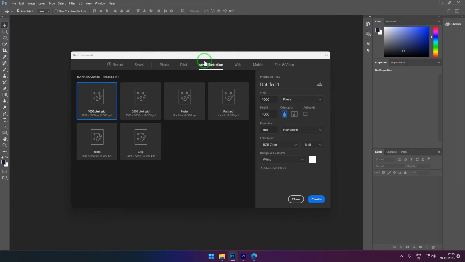Then we have Art and Illustration. If you want to do a digital painting or a digital illustration, there are some sizes. Some are suitable for digital usage, like if you want to share it on a mobile or send it by mail. So you got 1000 pixels by 1000 pixels. There are two sizes which are basically standard postcard and poster size, and then you got two which are basically full HD and HD sizes, and they are at a 300 ppi resolution.